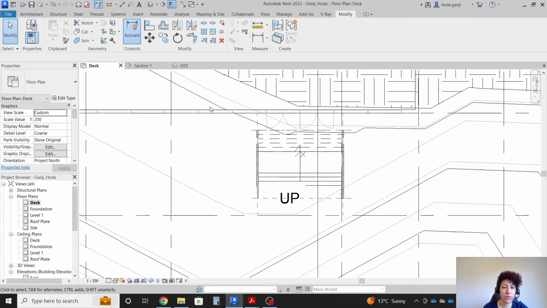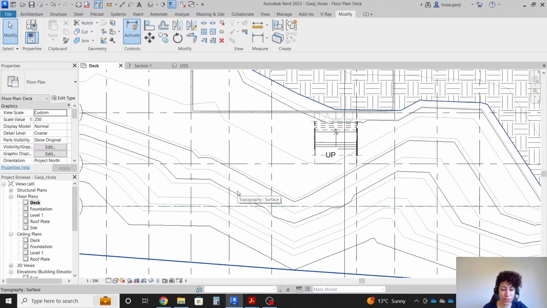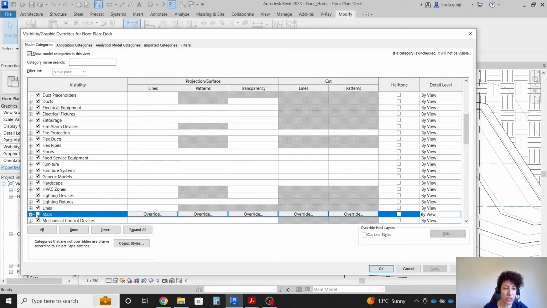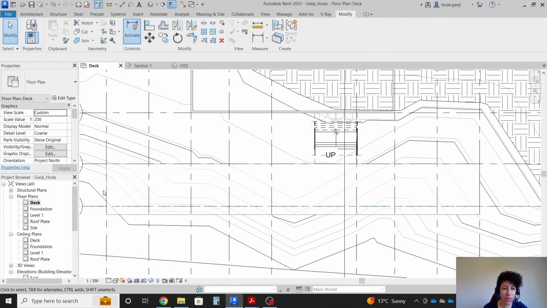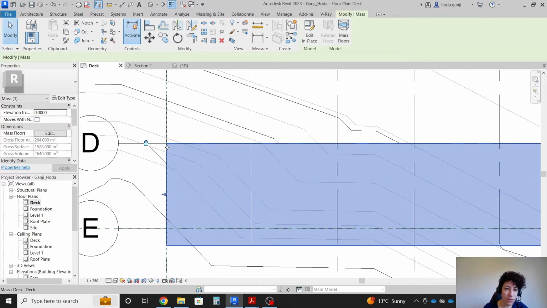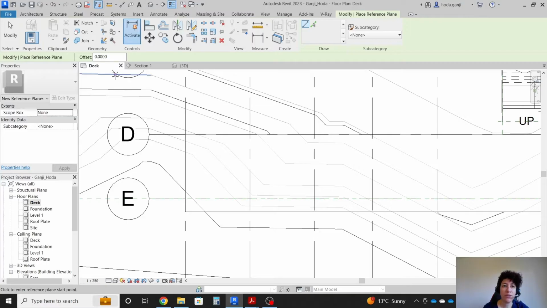Okay, I'm gonna go to my deck area. In this view, I need to see the mass, so I'm gonna go with visibility graphics, VG, mass, check the box for mass and hit OK. So this is the mass that we had. Now I'm thinking maybe I can have a curved area here with a maximum 2 meters away. So I'm gonna go with RP. I wanna draw a reference plane 2 meters away on that end.